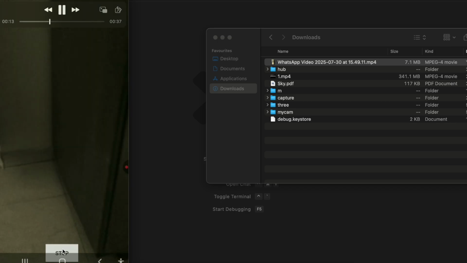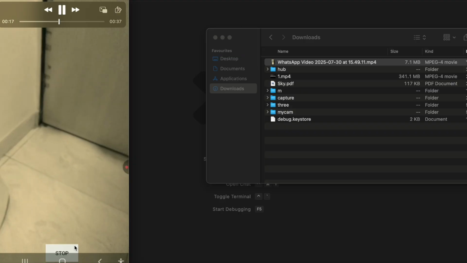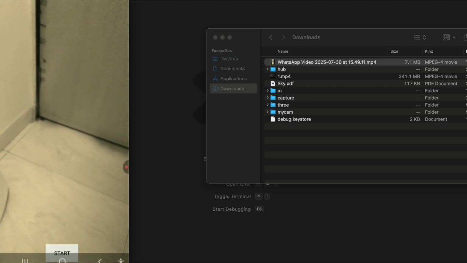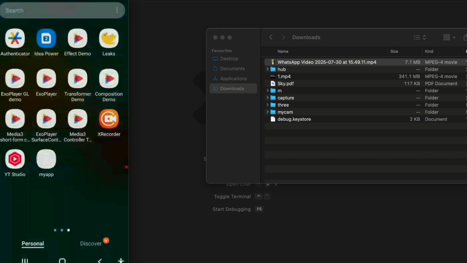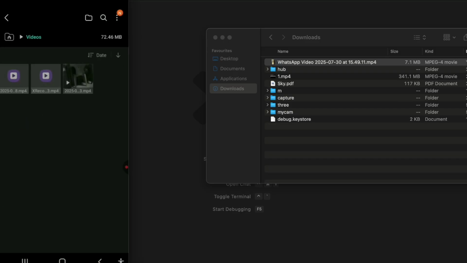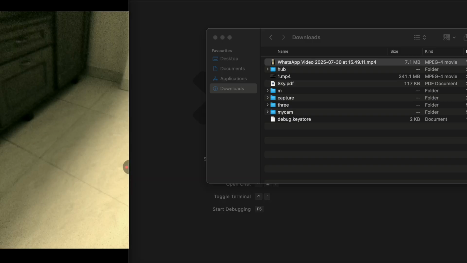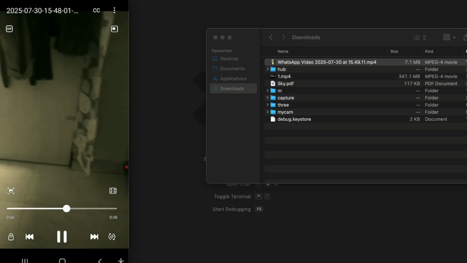I have clicked on the start button as well, and once you click on the stop button, the video has been recorded and saved to external storage. I have clicked on the stop button as well. Now I'll go to our video player or the videos app, and here you can see that I have just selected the video which has been recorded, and here I'm playing the video. So yeah, that's all there is to it.